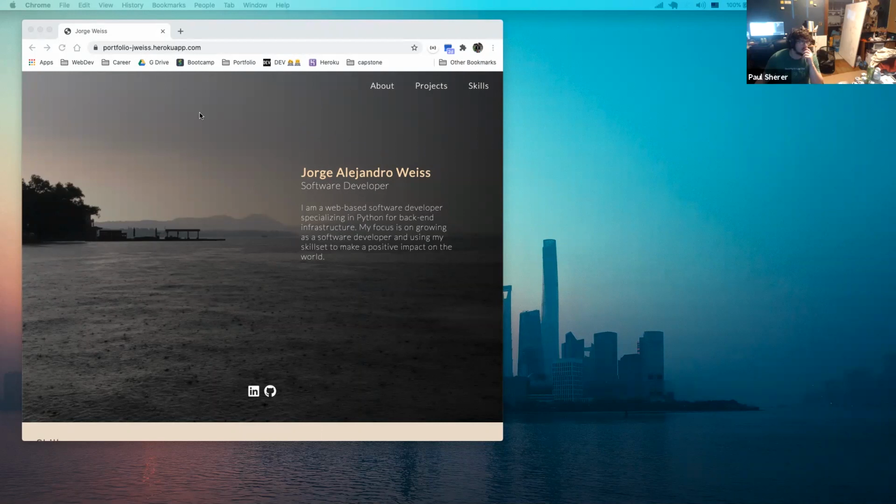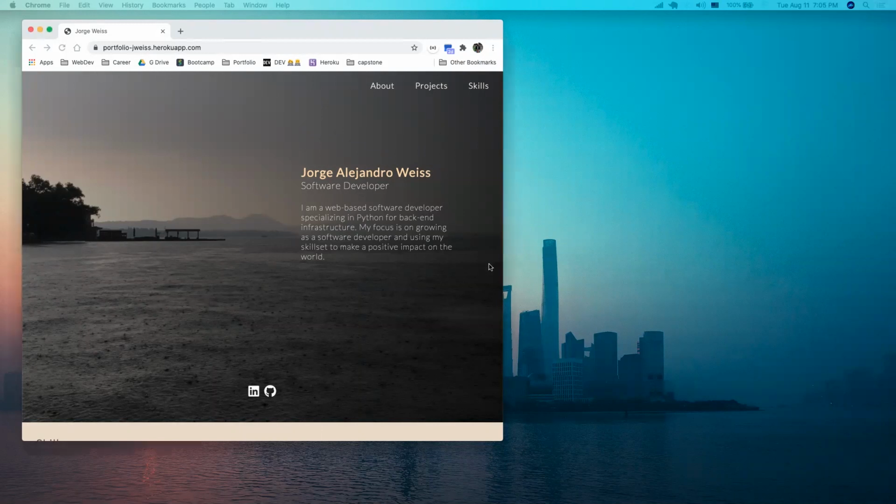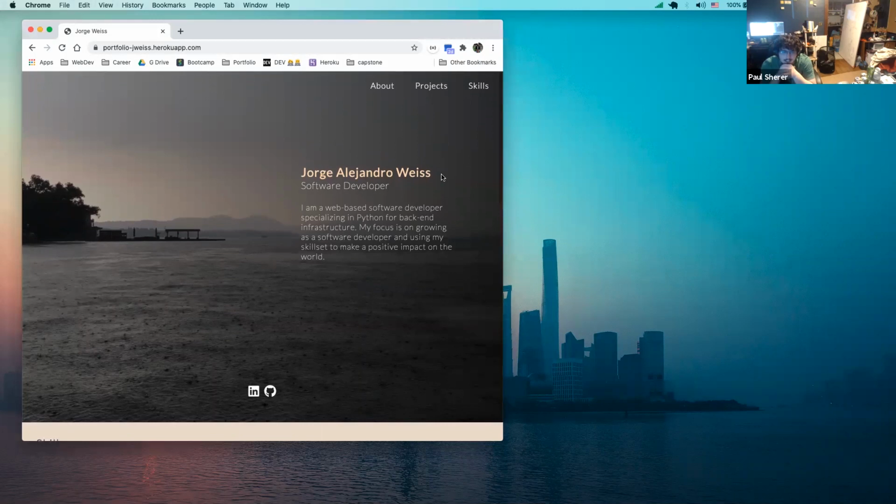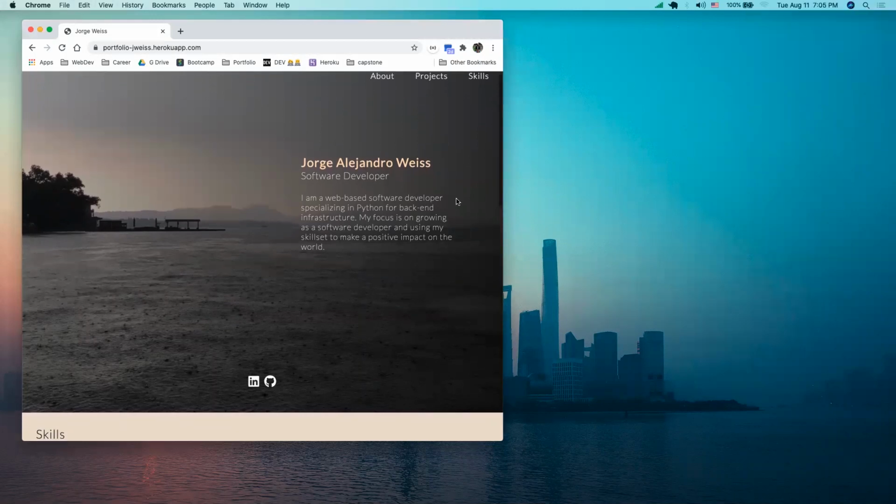All right, cool. So this is it. First and foremost, I have not yet implemented responsive design to it yet. So it's definitely not mobile friendly, and a lot of the buttons don't work yet. But this is essentially what I've come up with so far.